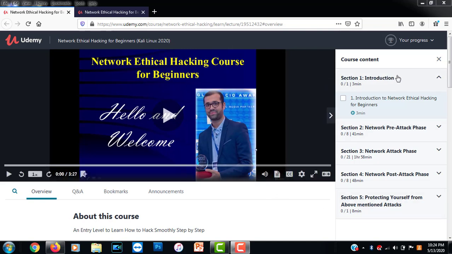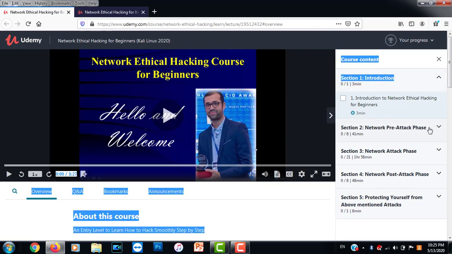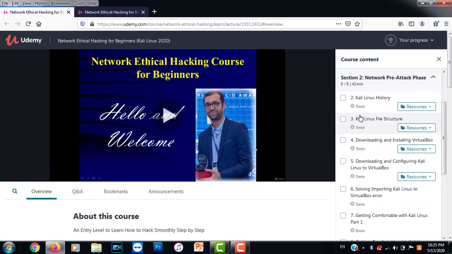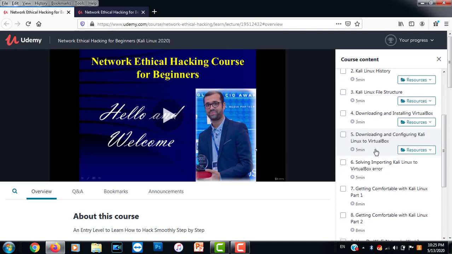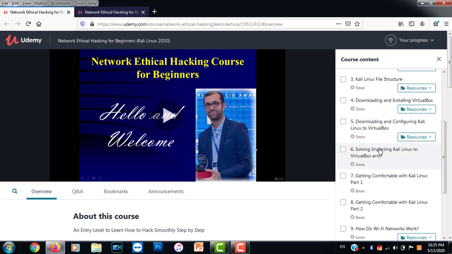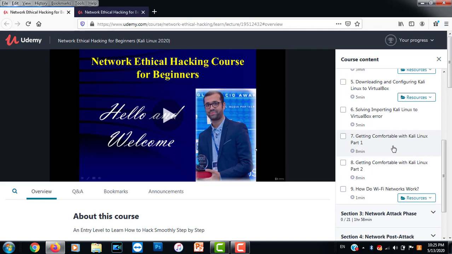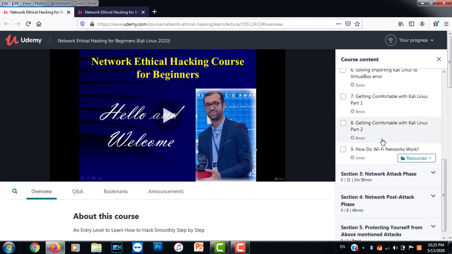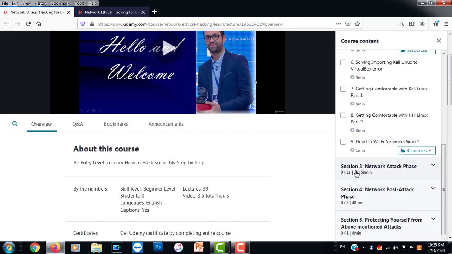The introduction here, the network pre-attack phase, where you will learn the Kali Linux history, the file structure, how to download and install the VirtualBox, how to download and configure the Kali Linux on VirtualBox, how to solve any issues for importing the Kali Linux into VirtualBox, how to get comfortable with Kali Linux, and learn how the Wi-Fi networks work. In the third section, this is the network attack phase.